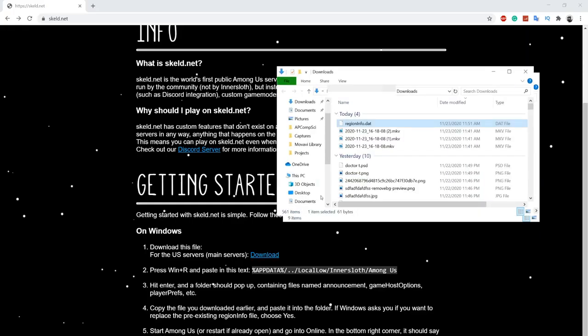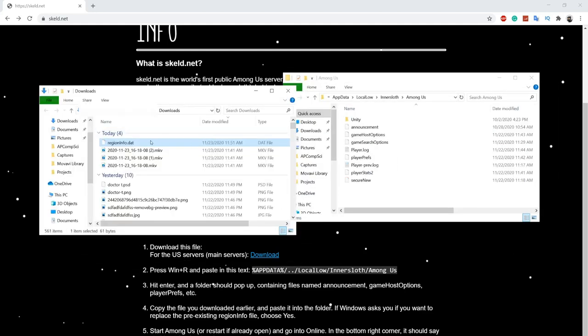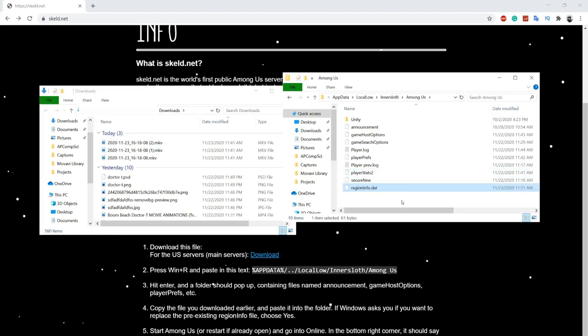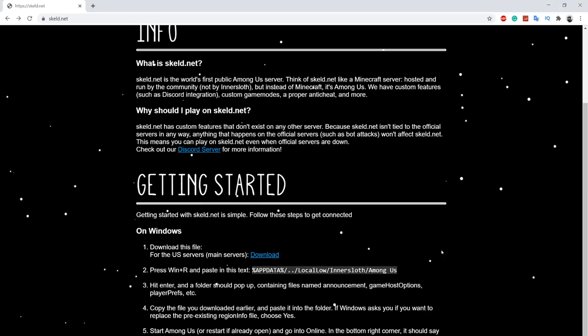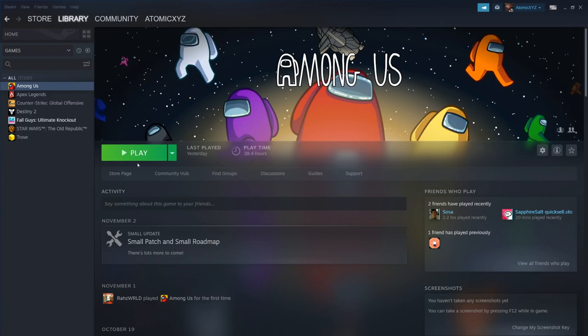So the next thing you want to do is head on into your downloads or wherever you saved this, and you just want to drag the region info.dat right into here. And you're done. That's basically all you have to do. So now just press X on both of those, and now you want to go into Steam and launch up Among Us. Okay, so I have Among Us over here. I'm just going to click on play, and we're going to launch it up.